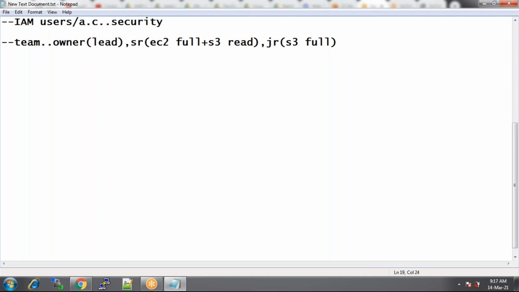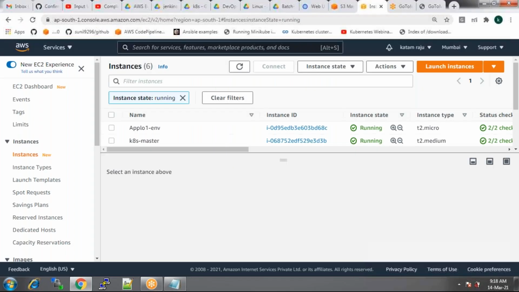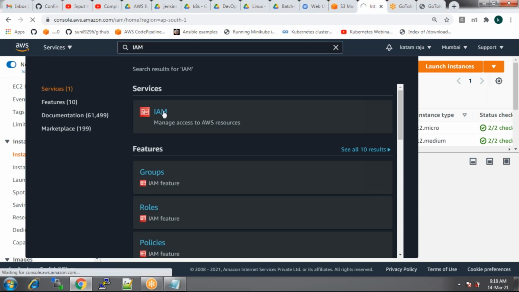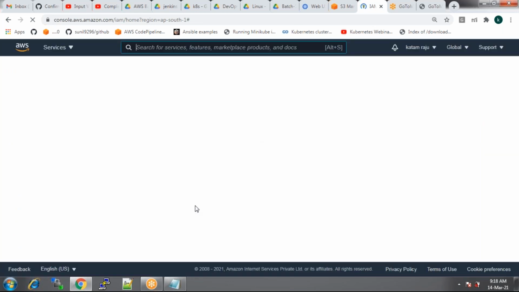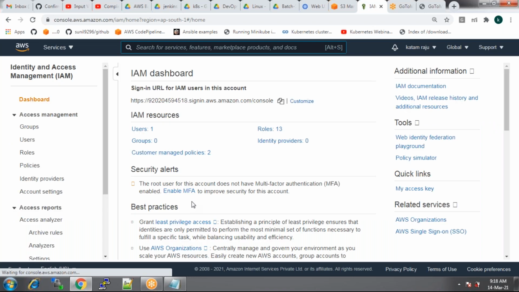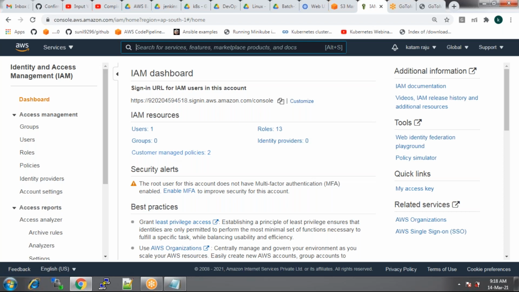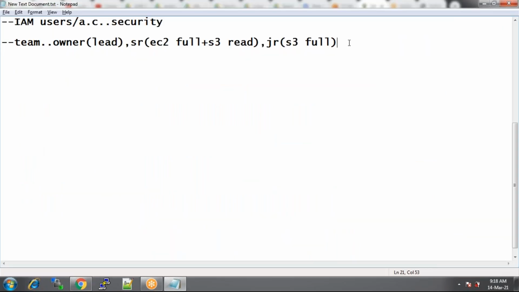How do you provide security to an AWS account using IAM? IAM, that's the service name. So this is the IAM dashboard, and then you have users. You create IAM users. IAM users need to be created first. We create the users.